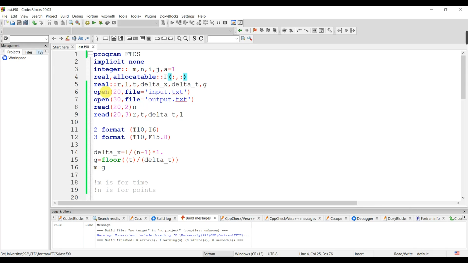So I have written open, then we write its unit number. It can be 20 or 1, whatever you want, and then we write file, and then we write our file name, which is input for me, and its format can be some other things, like dat, plt, or others. And I have another file, an output file, where I write my answers. It is at the end of the code.